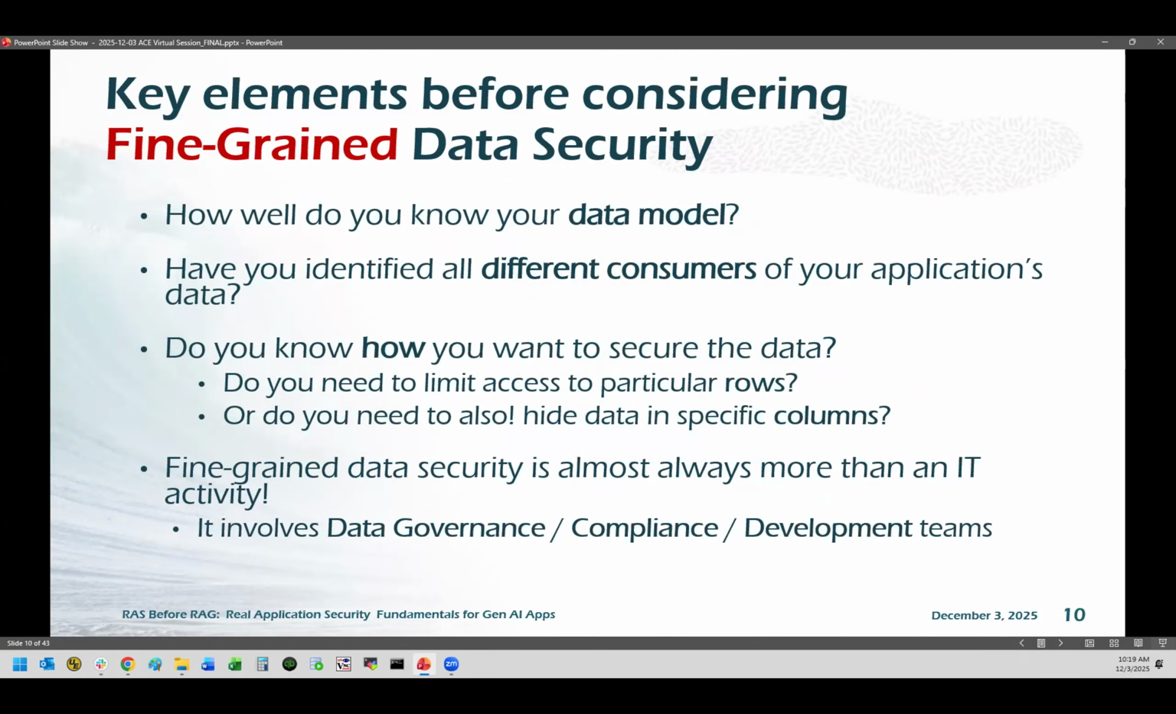Who should have access to which particular rows? Which particular columns are of interest, where you may also have to either hide the data or limit privileges on that data? RAS can do all of that. That's what it's built for.